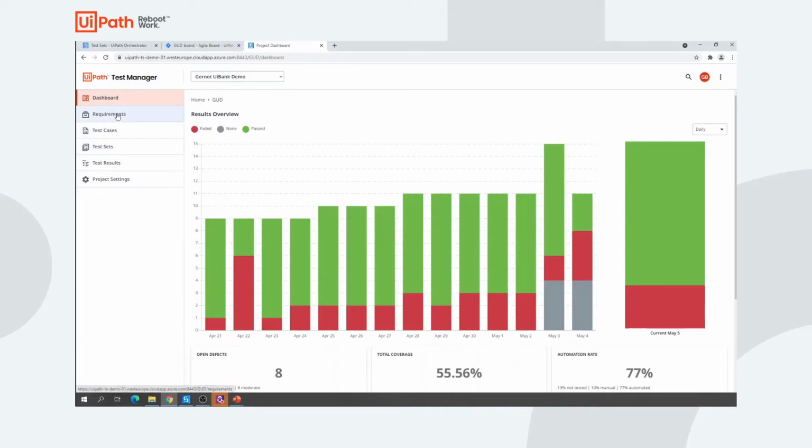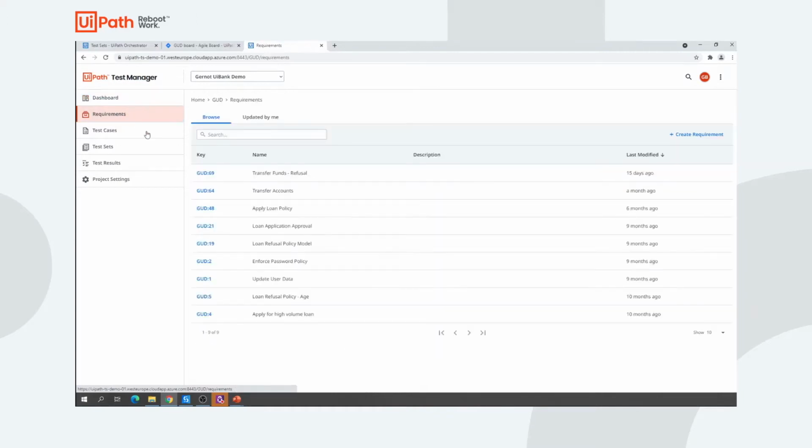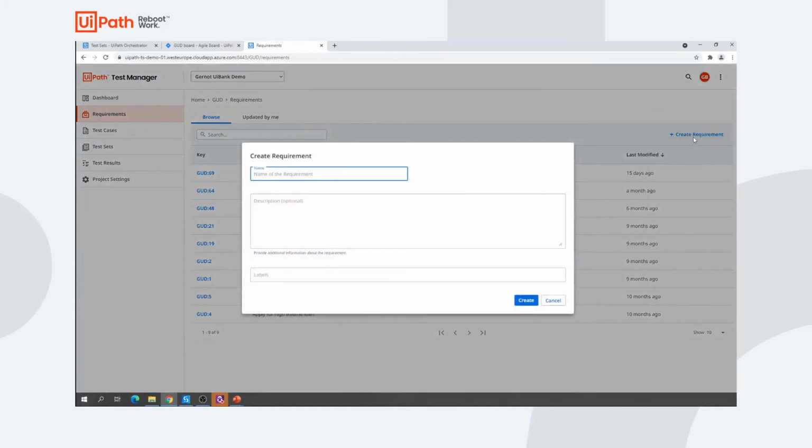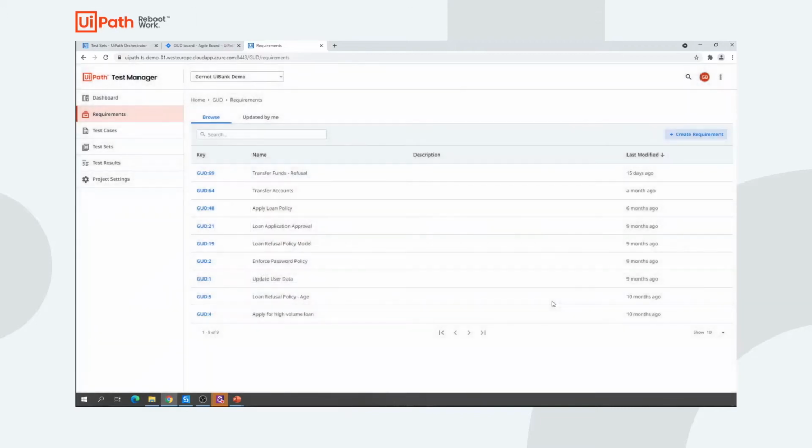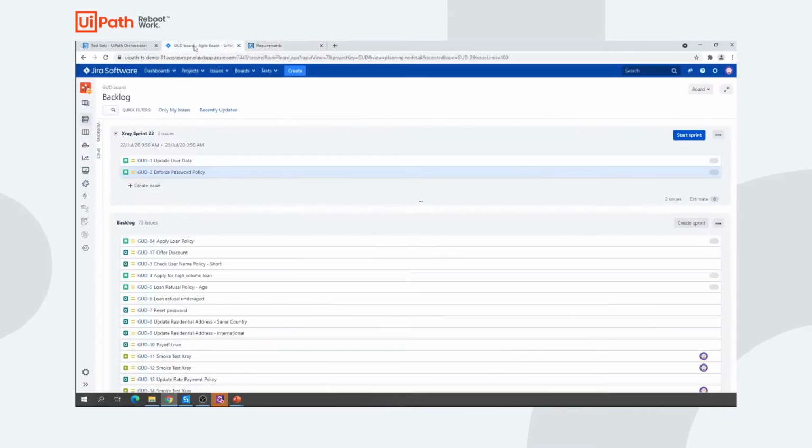So let's start with the requirements section in Test Manager. I could create a requirement here by just clicking on Create Requirement. I could give it a name and hit Create, and this would be perfectly fine. But this is not the way it's usually done. Usually, requirements come from user stories or other ways they are defined in agile planning tools like Jira. So let's go to Jira and see what we can do there.